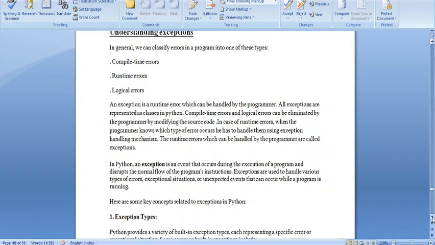So, exception. What is the definition of exception? An exception is a runtime error which is handled by the programmer. Only runtime errors we have to handle with exceptions. Compile time errors and logical errors can be eliminated by modifying the source code only, so there is no need of exceptions for them. We handle runtime errors using the try block, except block, finally block and else block.